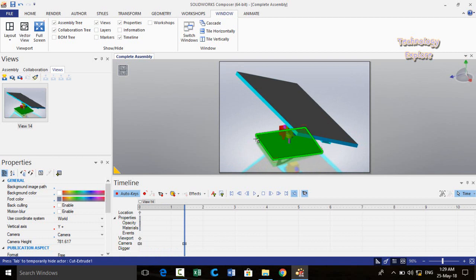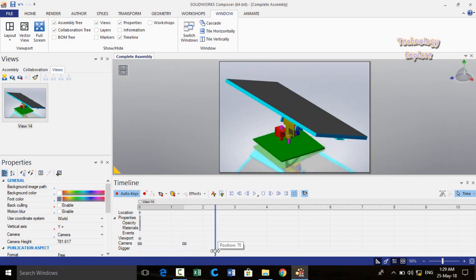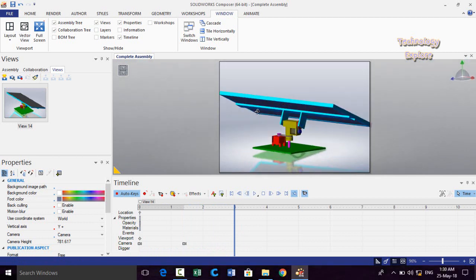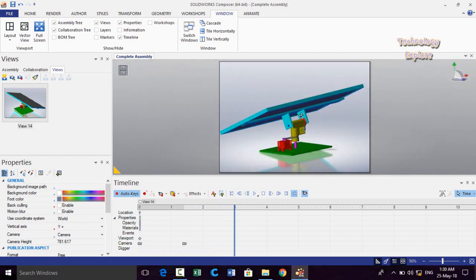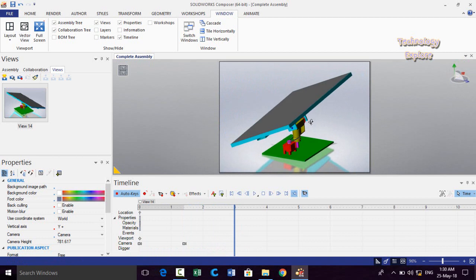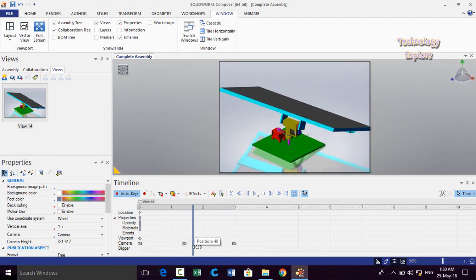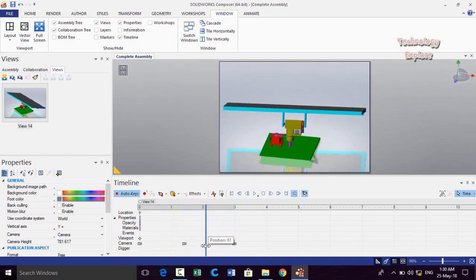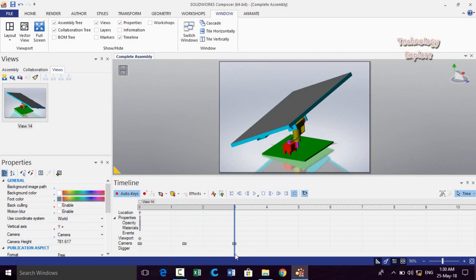First of all, let me show you how to rotate your model in animation. For that, drag the seek bar to your desired time. Let's say 3 seconds, and then from here drag the part and set camera keys. So now we are able to rotate our part or our assembly in animation.